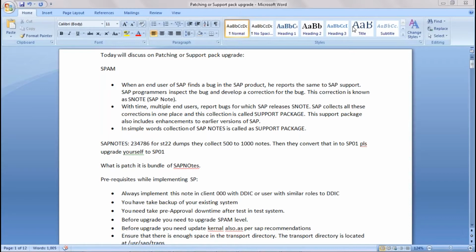Here, whenever an end user works and finds any kind of error, he just tells the admin, the Basis person, "Sir, I'm getting this error." Then Basis checks the system and informs the SAP team that our team members, our functional people, our end users are getting this error continuously. Please check this.